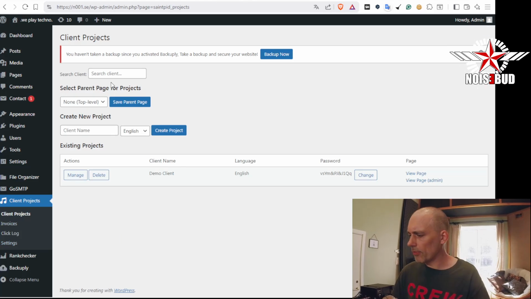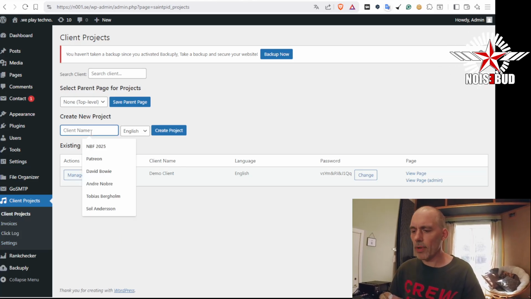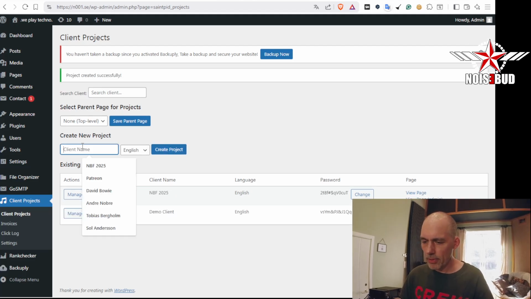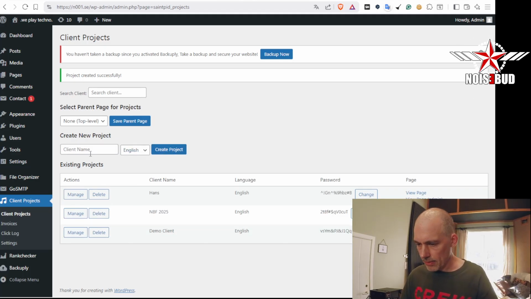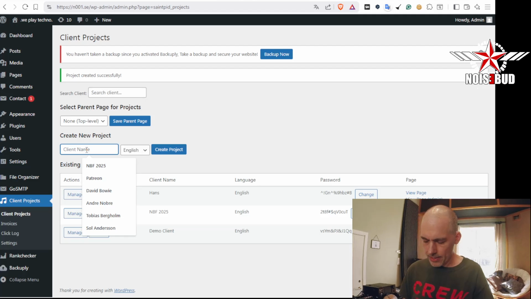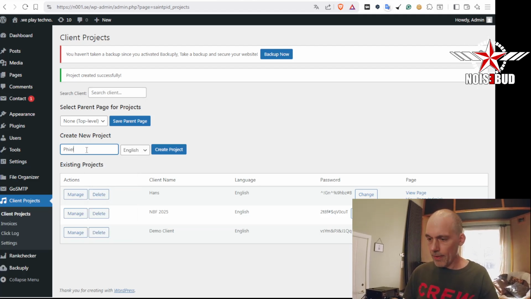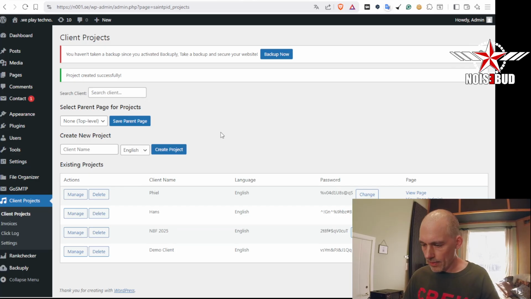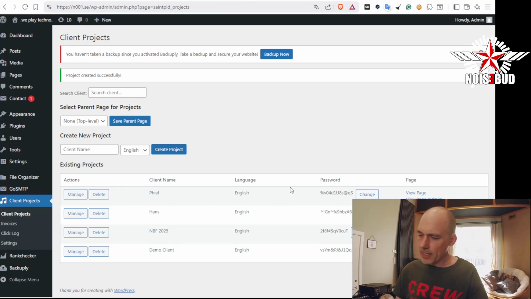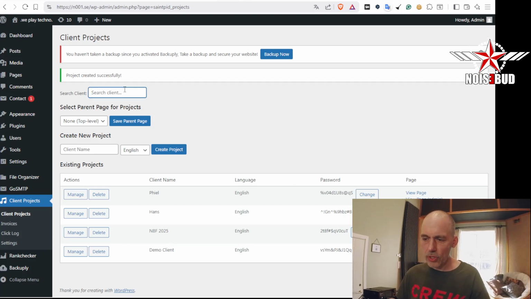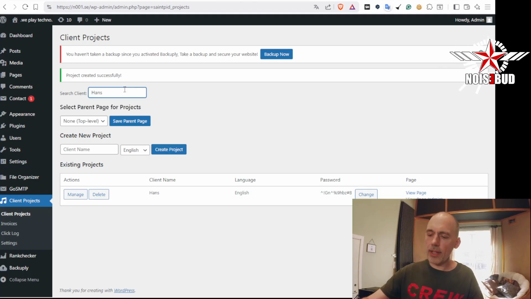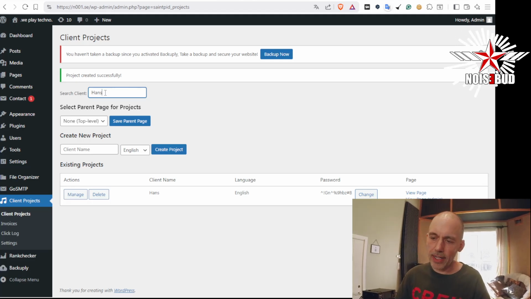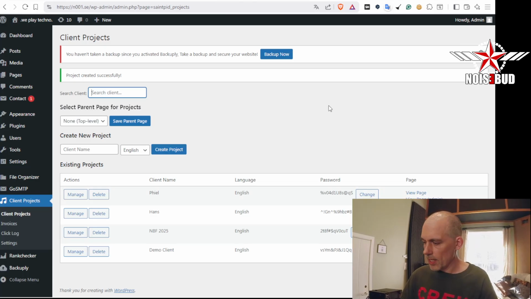Yeah, there's a couple of small things here. If we have more clients here, let's create a couple of clients. Hans, that German guy, and a couple of clients. If you want to search for someone, you just can type that, and it's really fast to just hide the other ones, so you quickly find clients if you use a lot of clients.